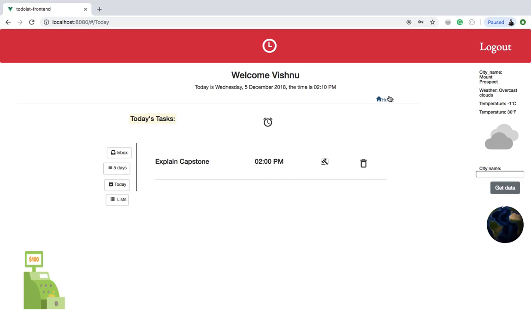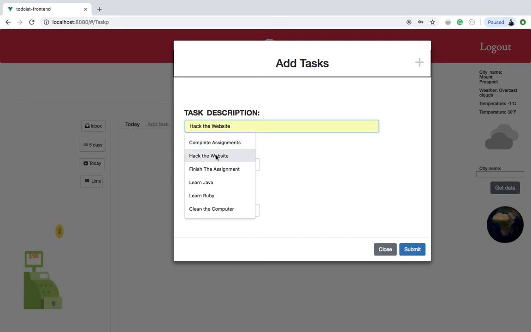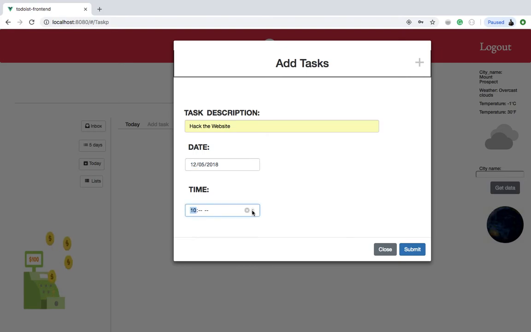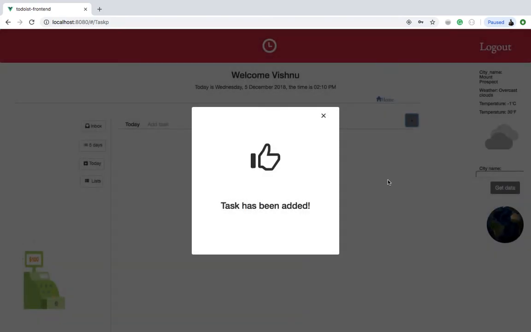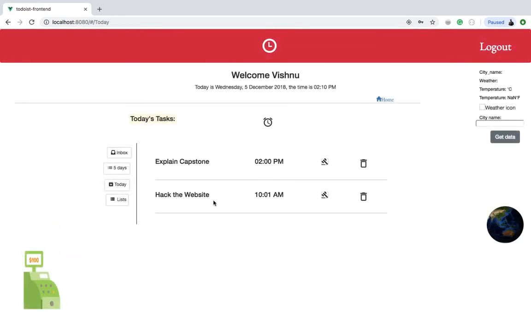If you want to add some more tasks over here, you could come down here and add, like, hack the website. I'm giving the date as today, and the time here is 10 a.m. and hit submit. The task has been added. If you go down to today tab, it shows hack the website.